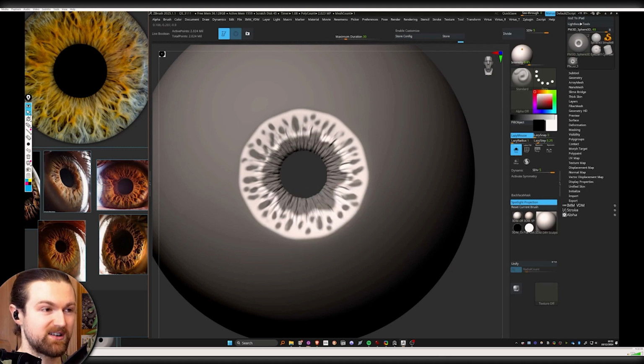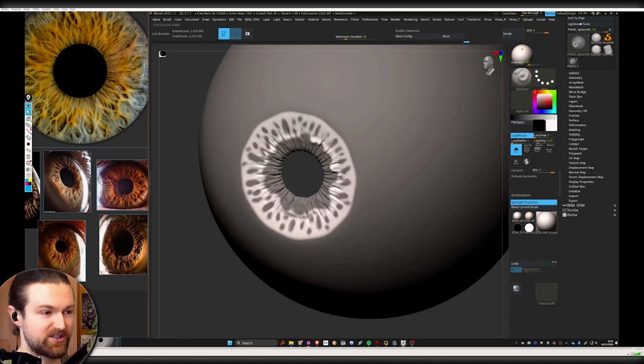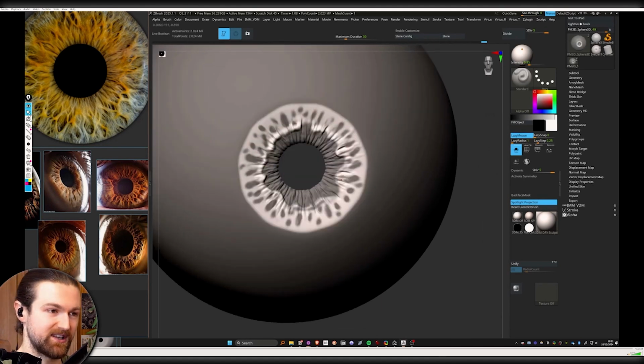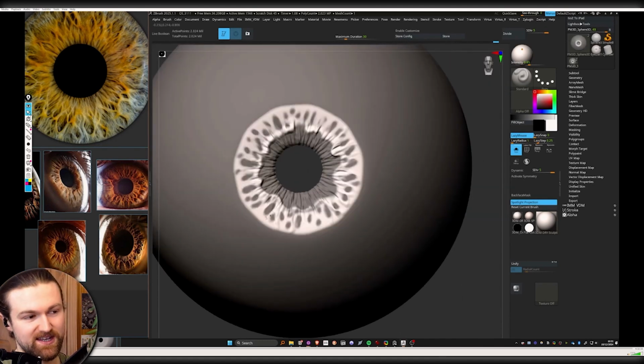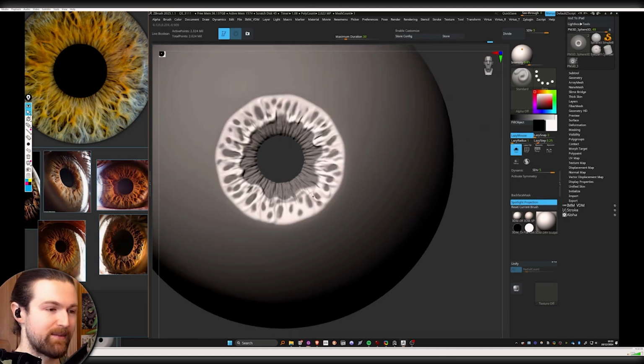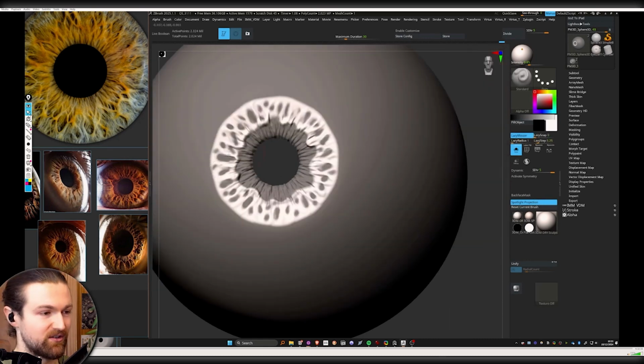You'll see that I invert the mask and then just use the standard brush to give that almost shelf look and that separation from the inside of the eye to the outside. And then using the standard brush to really haphazardly draw the kind of fibers. Because we've protected it with that mask, once it's removed, it's going to look really nice.